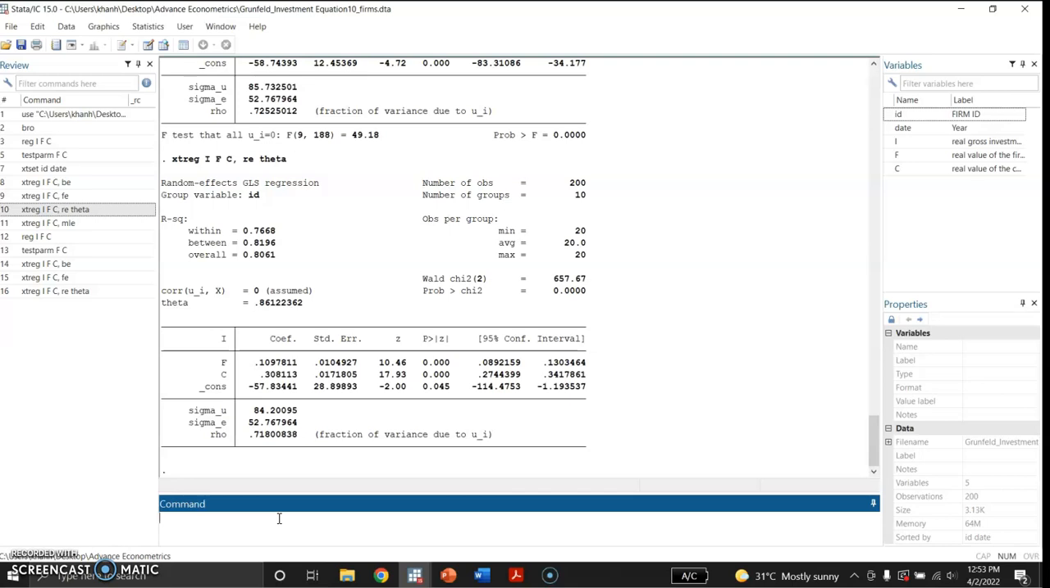And after this, I am going to show how to estimate the SWAR estimates, that is the Swamy and Arora estimator. So the command for this is this: xtreg i f c, re. This is basically the random effect model, and this theta means that these values have been estimated by using the Swamy and Arora method. Again, there is a little bit of difference between these coefficients and the other one, but all these coefficients are still significant.